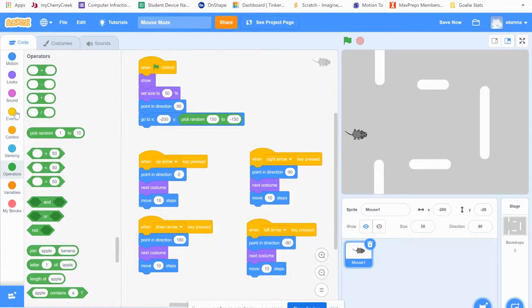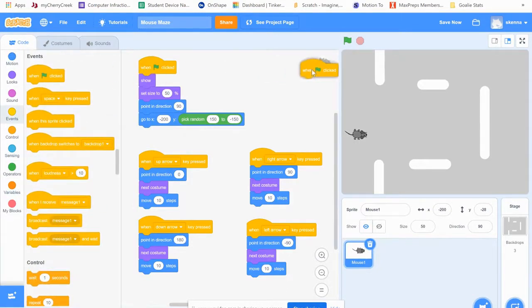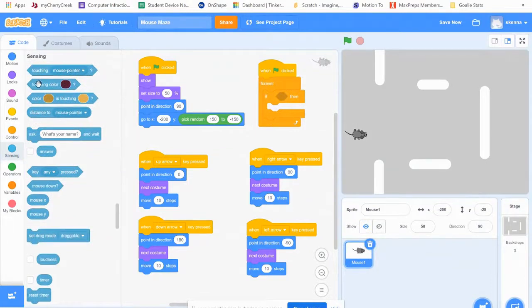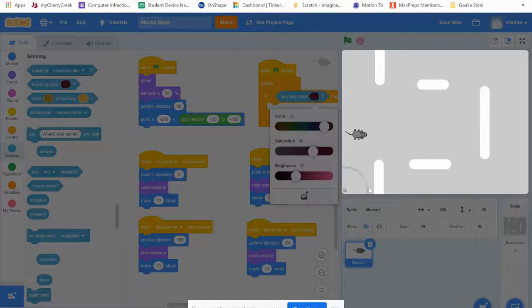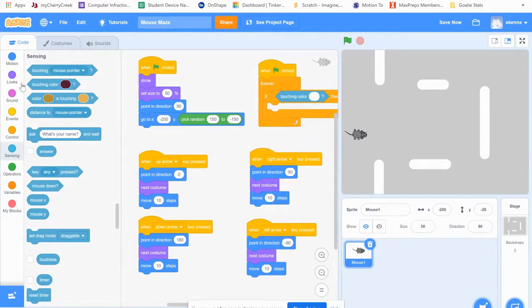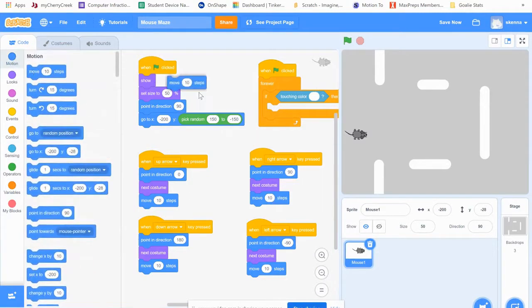And what that is, I'm going to go to my events. I'm going to get when the green flag is clicked, and forever, I want it to, if the mouse is touching the color white, which I could set either by number or I'm going to use the little color picker, then what I want to do is move -10 steps.